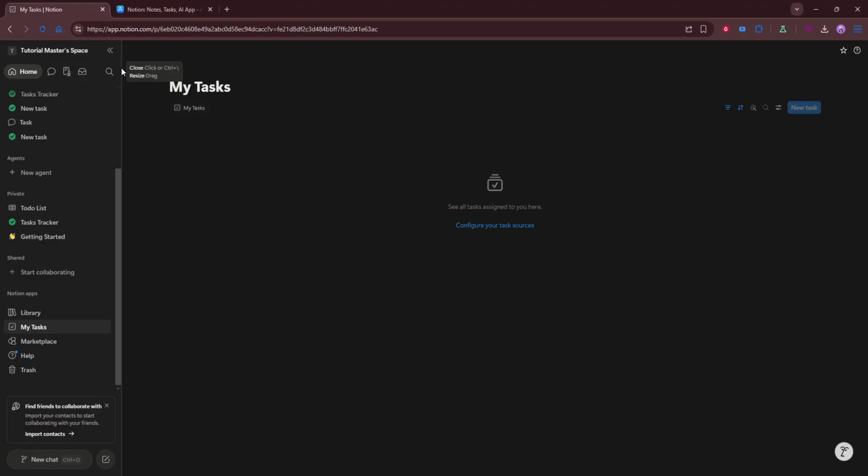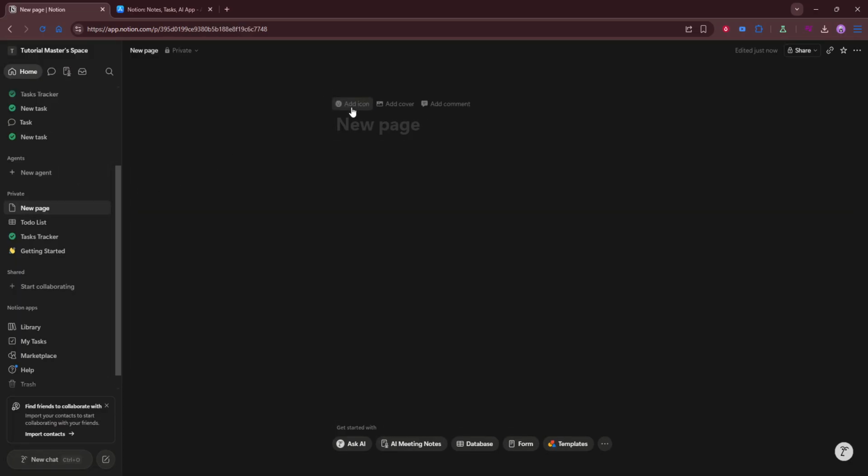Once you're in, create a dashboard for your schoolwork. Think of this dashboard as your main homepage. It should be the first place you visit when you open Notion, and it can help you keep everything centralized and easy to navigate. A clean dashboard makes a big difference, especially when you're managing multiple subjects and assignments.